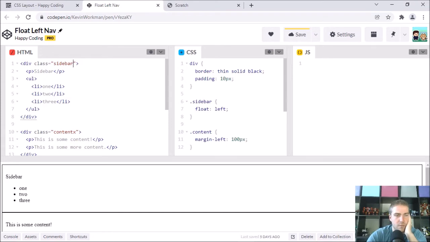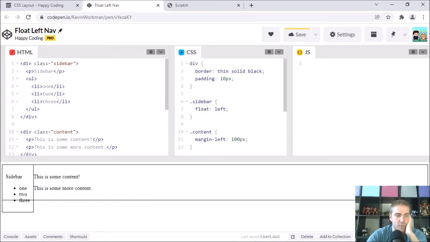So now let me float my content. Really all I'm doing is changing the class back to the ones I already had. And CodePen doesn't always automatically update. It's annoying, so just refresh. All right, so now I'm back to having two divs, and they have the sidebar class and the content class. This styling just gives both divs the same border and padding.